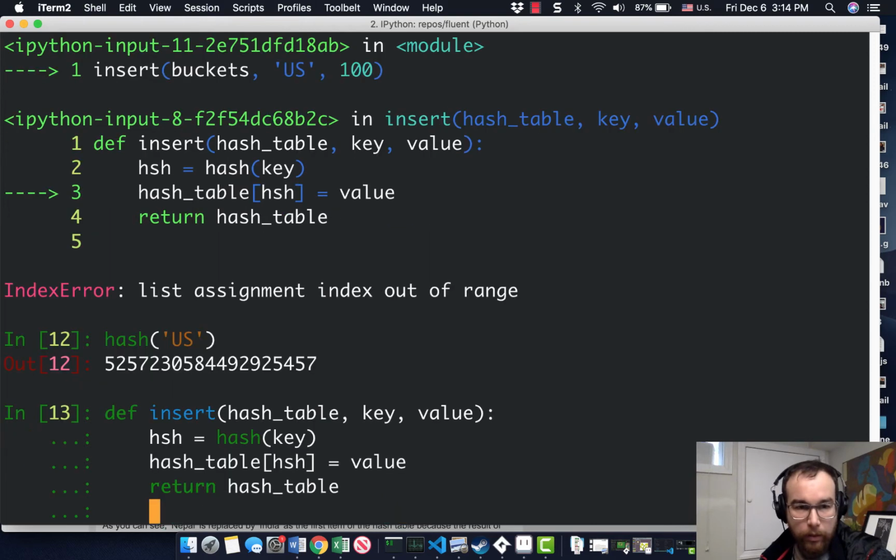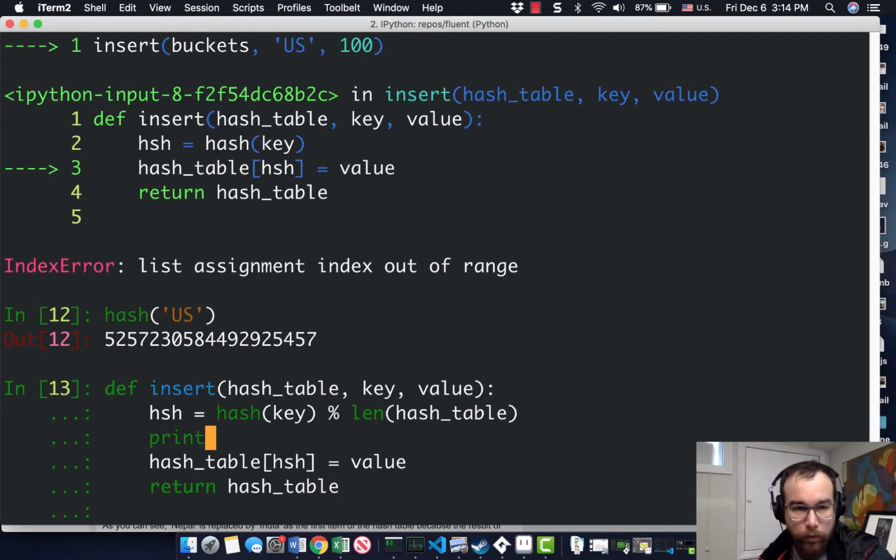And this goes into the actual implementation. So now let's do modulo, so modulo of the length of the hash table. And so this number should be something, so let's print table size and hash.